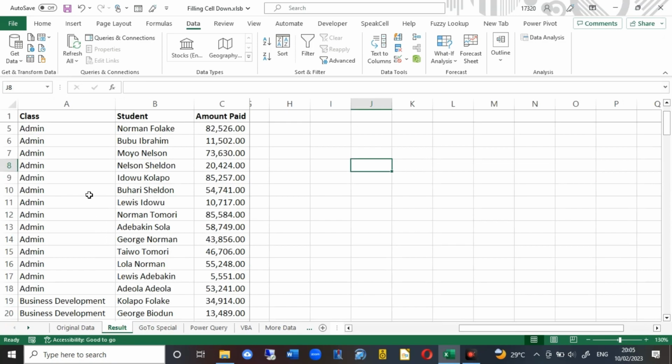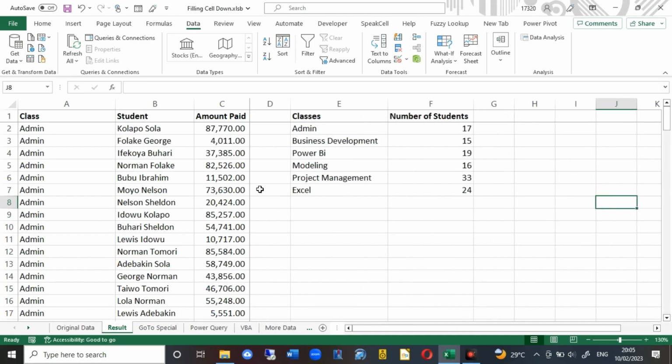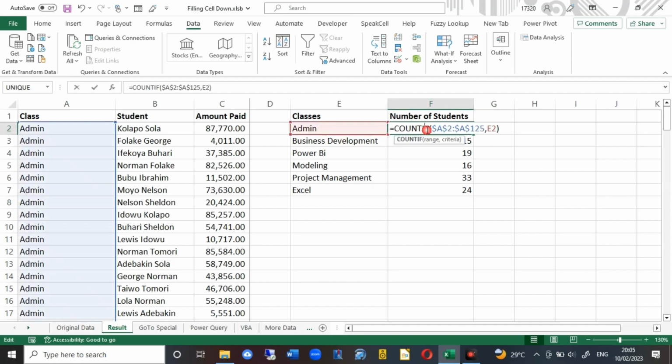Now, in this result sheet, we have a class of students who belong to different courses: admin, BD, Power BI, and all that. Because we have their classes attached to their names, we can do a simple analysis that tells us the number of students in each class, and we use the COUNTIF function that looks at the class column and counts how many students we have for each class.